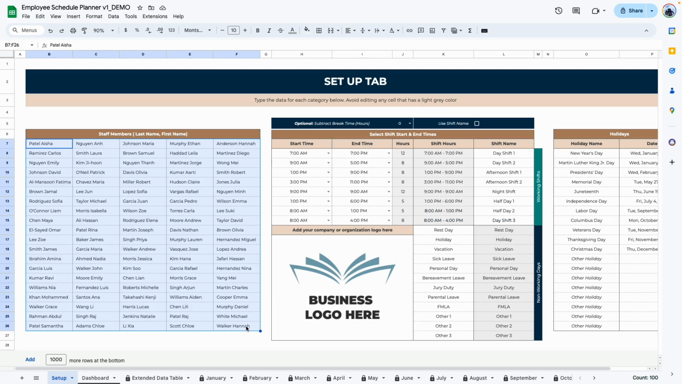The first part of the setup tab is where you would add in your employee information. You can add up to 100 employees, however, this can be expanded if necessary. The next part of the setup tab is where you would set up your schedule. Now, this is the most important part of this template, so it has to be done carefully and thoughtfully.